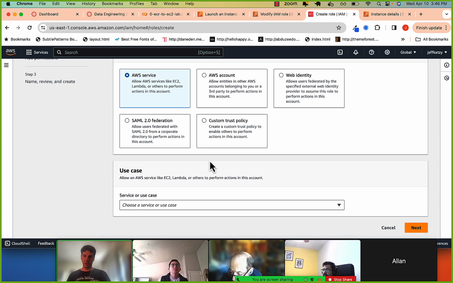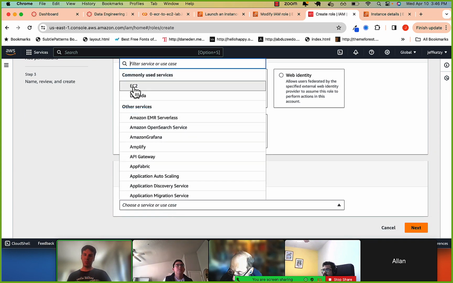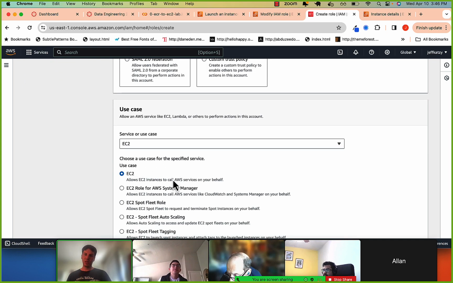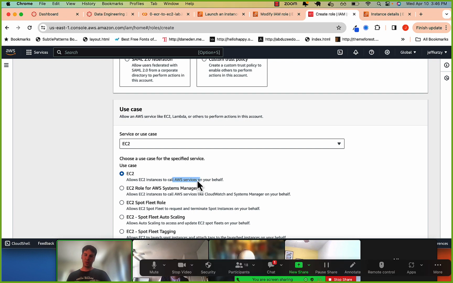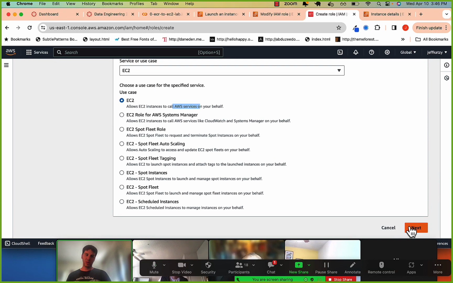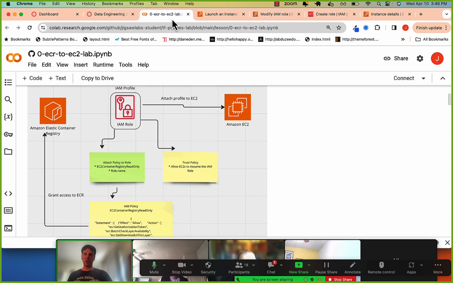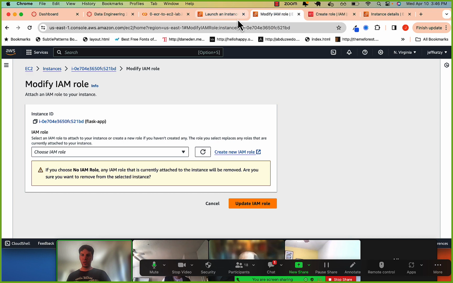The name could be anything, right? And then this does help specifying that the use case is EC2. And this says, allows EC2 instances to call AWS services. All right, so that's what we care about. Click next. And now we need to specify what access we want to give. So far what we've done is we've created a role, but we need to create a policy, right, that says, hey, if you hold this key card, you can access the ECR repository. So that's what we can do here.